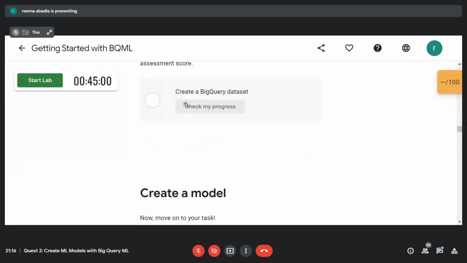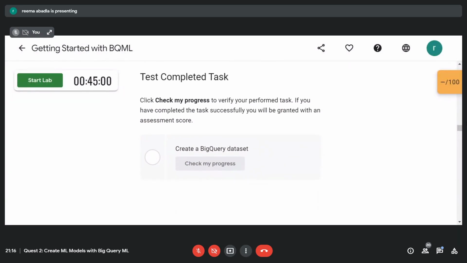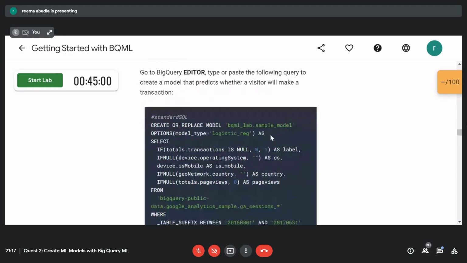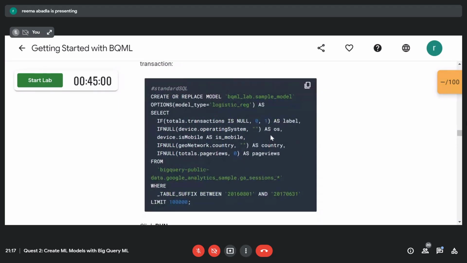For anyone who doesn't know, whenever you complete a task, press on this so that it checks your progress and sees if you completed it or not. If yes, you'll get a tick. The first thing we're going to do is create the model, then evaluate it, then implement it. I'm going to try my best to explain the code as best as possible because I don't want you to just copy-paste blindly. Anyone can do that.